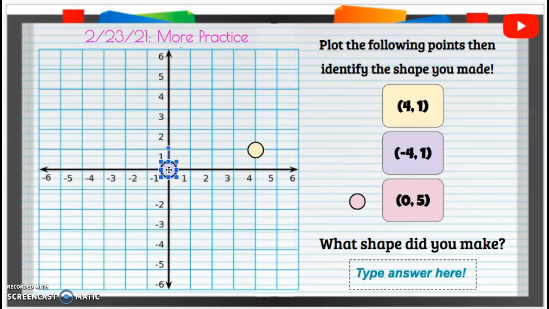-4, +1. Go down the hallway, -4. And we're going to go up the elevator to +1. Last but not least, we're not going down the hallway. We're just taking that elevator straight up to +5. 1, 2, 3, 4, and 5.